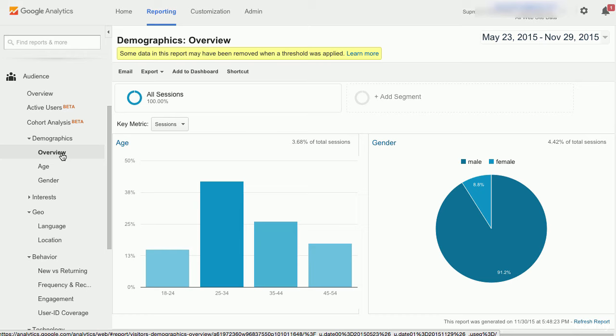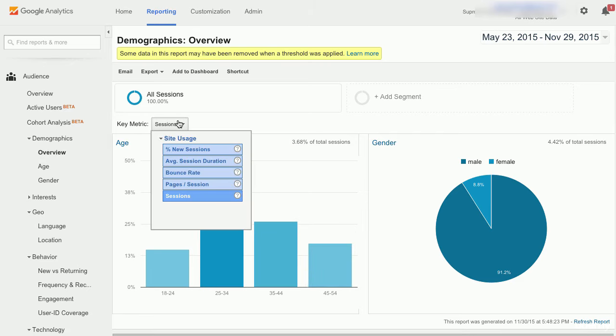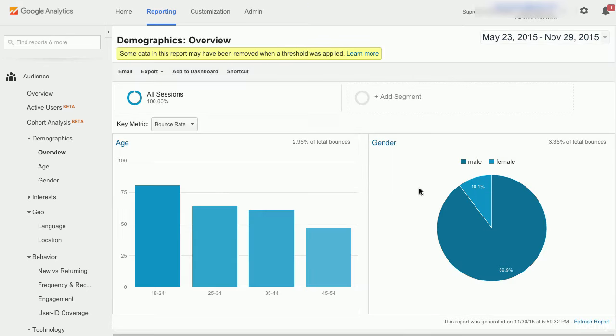What's cool is we can modify our key metric. Right now it's on sessions, so this is showing us visits, but we can change it to things like bounce rate, pages per session, session duration, and percentage of new sessions. Let's take a look at what happens when we switch to bounce rate as the key metric.